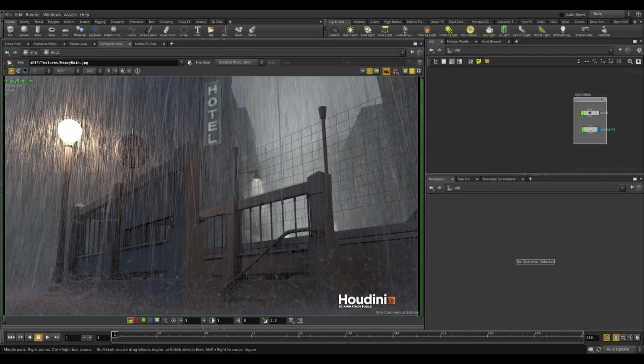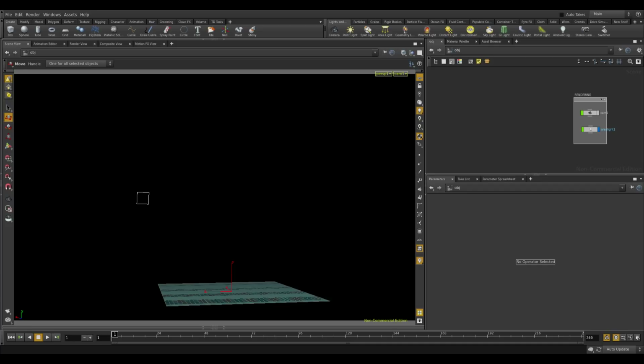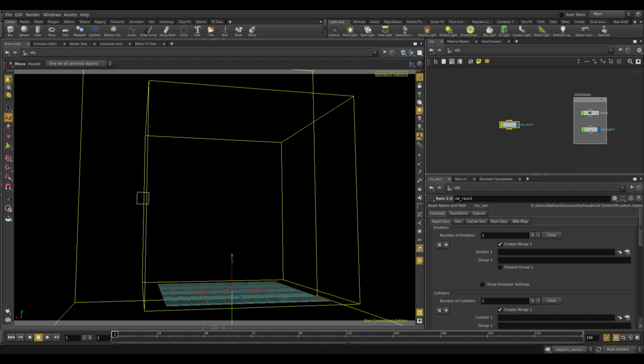So with that being said, let's dive into the scene. As you can see, the scene's basically empty. We have a camera and an area light here for rendering purposes. I also have a Manta node already set up, so we get some nice renders right off the bat. And let's drop in our rain node. There we go, and wait for it to load in. Okay, so we have our rain node here.